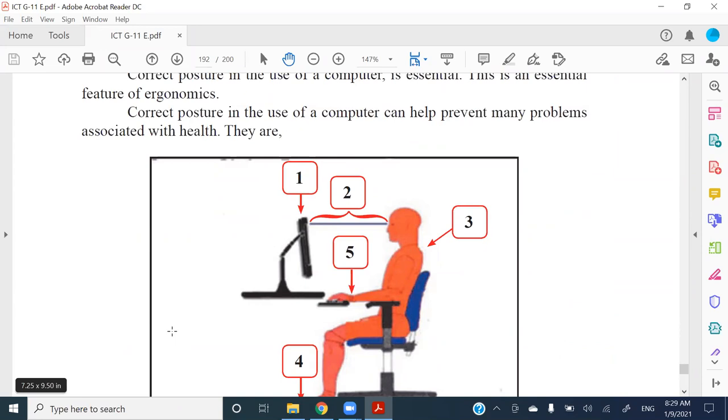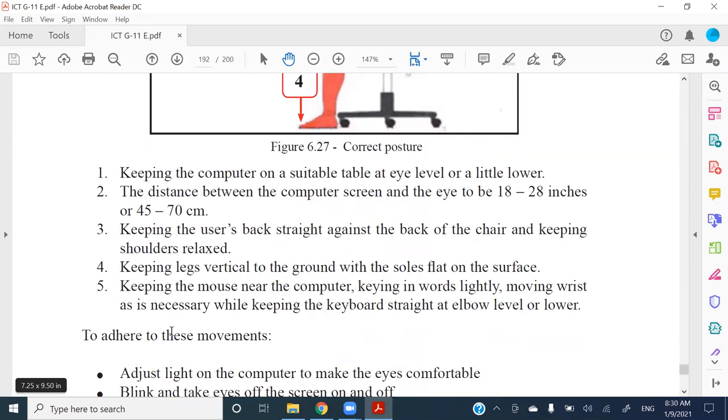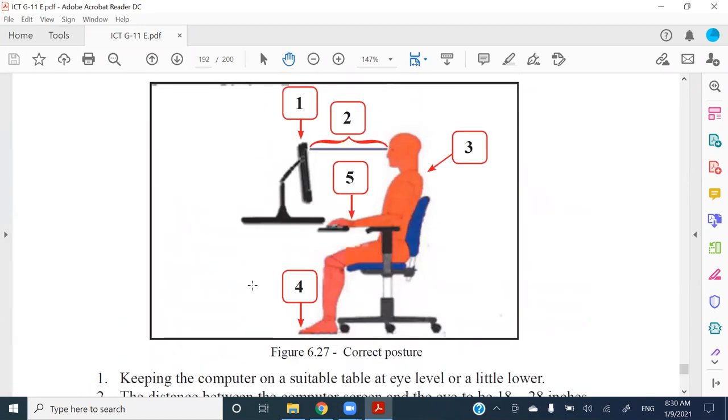Right, so the monitor should be below the eye level. Your screen should be lower than your eyes, and the distance between the monitor and the eyes should be a proper one, right? And it says 45 to 70 centimeters, right? So you should keep a distance like that.